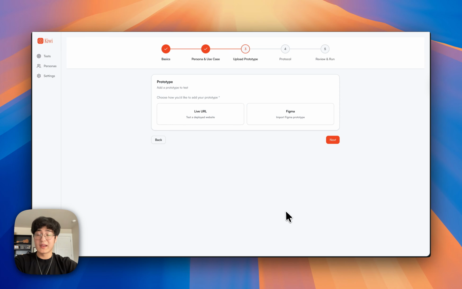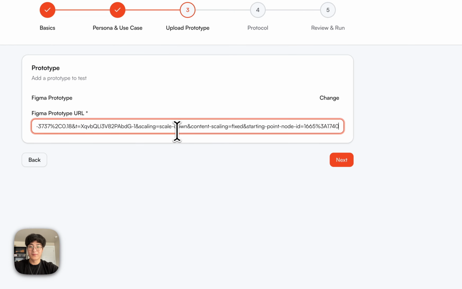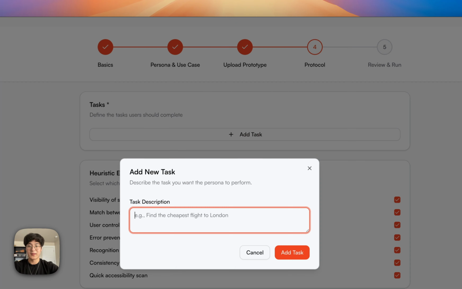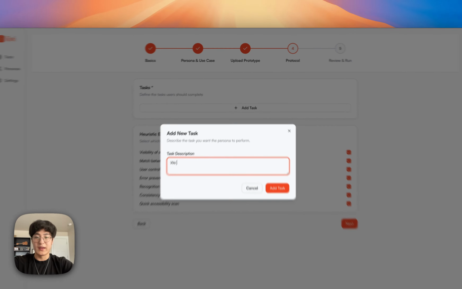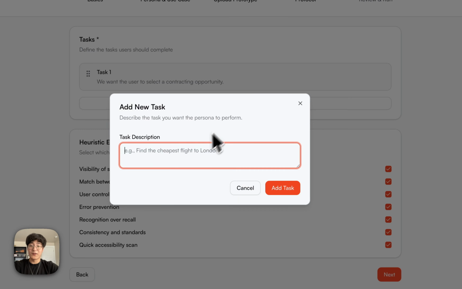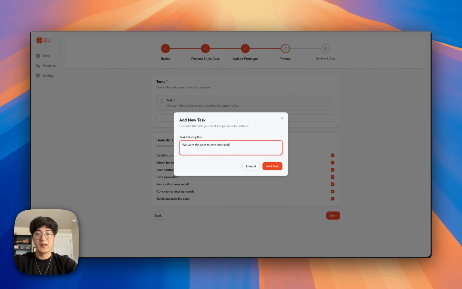Great. And the cool thing about Kiwi is we're able to give either a live deployed website or import a Figma prototype. For this use case, we're going to be importing a Figma prototype. This is where we're going to be delegating tasks for our persona to complete while they're looking through our Figma prototype or deployed website. For our first task, we want the user to select a contracting opportunity. And for the second task, we want the user to save that opportunity.